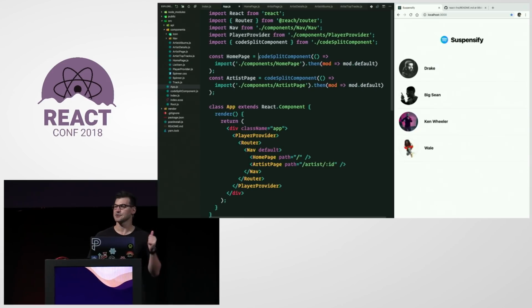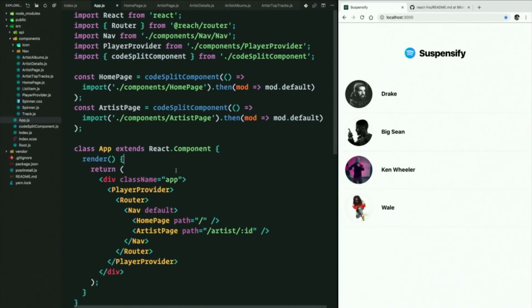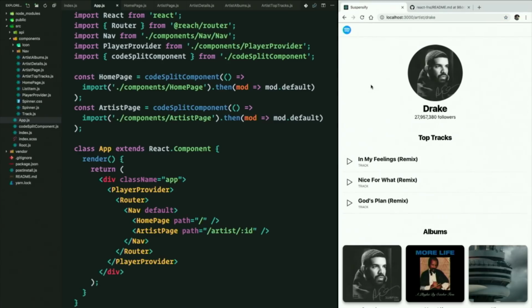Again, I was trying to make this fast, right? So I implemented code splitting on my own. I'll go into that in a second. It's got a home page, and it's got an artist page. And you saw those spinners already, right? We're going to get there in a little bit.